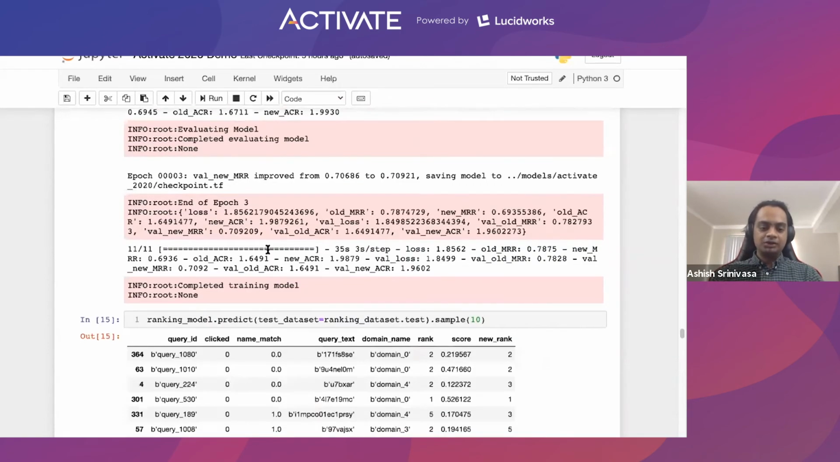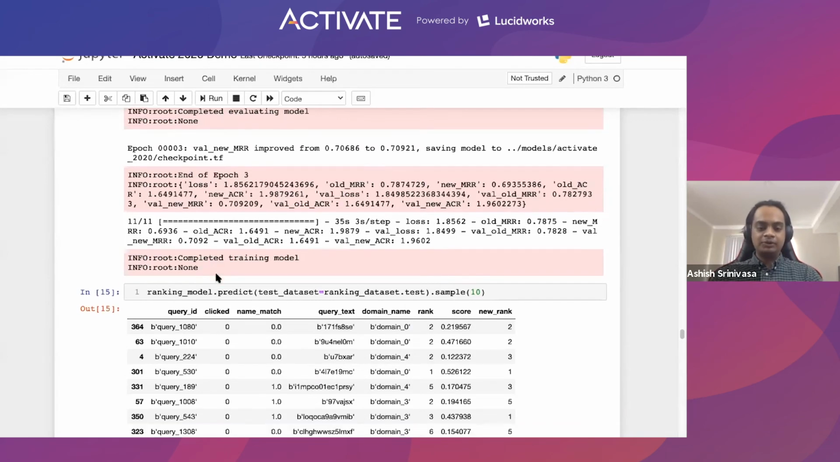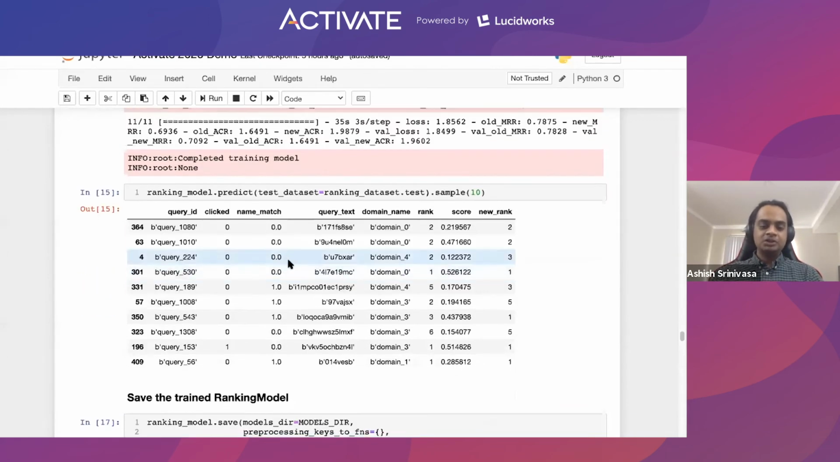Once you have your model trained for however many epochs you tell ml4ir to, you can run predictions. Here I have an example where I'm passing a test data set to ml4ir's predict function, and I'm sampling a few query document pairs. And you can see that for each query document pair, ml4ir has generated the ranking score, which is also converted into the new ranking for each query.